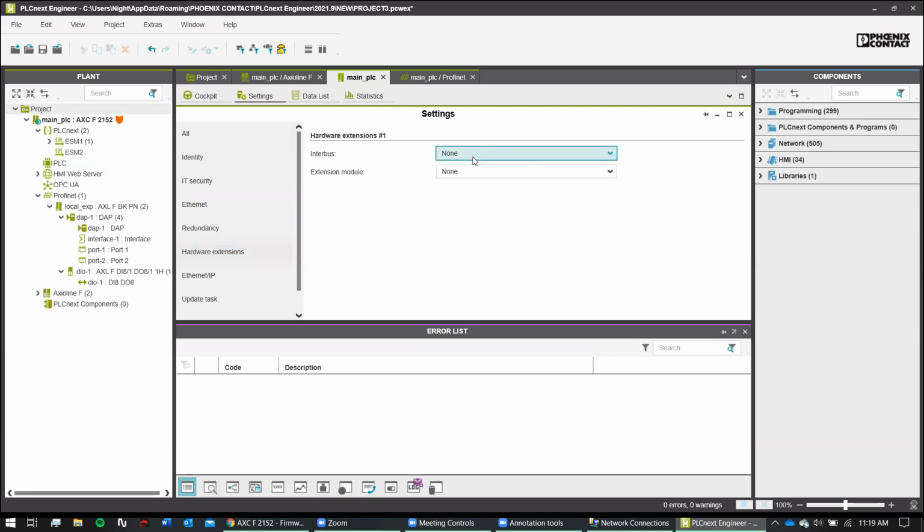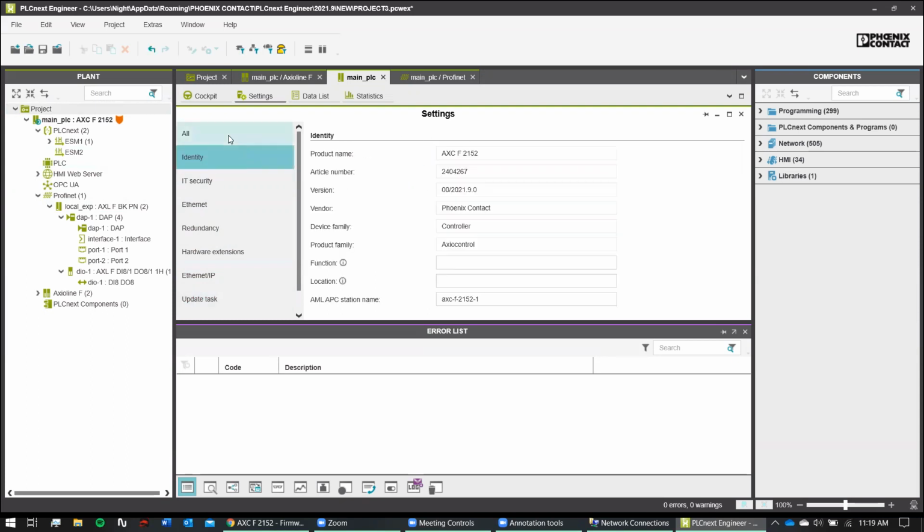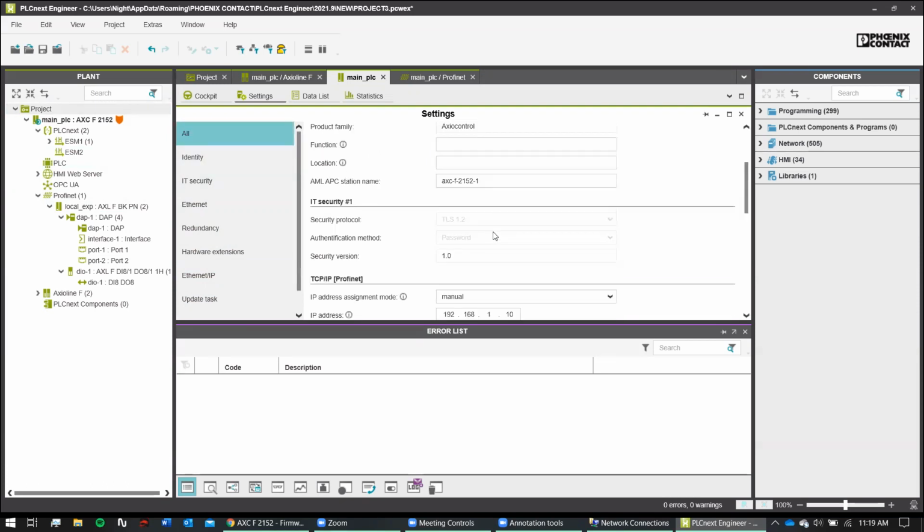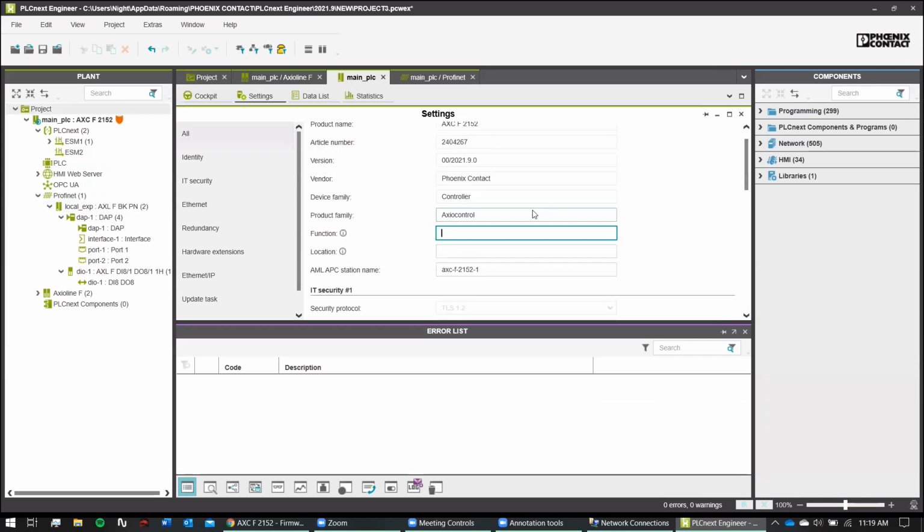If you have hardware expansion, you can add those. Ethernet IP, that's just some information. The update task, so this is like if you had a task, this would update these variables with that task. I'm just going to leave it blank though. I'm going to change this function. It's a main control. Local is the location.